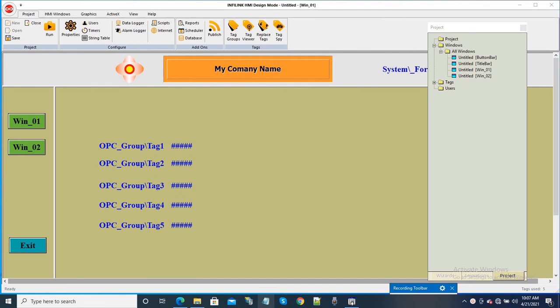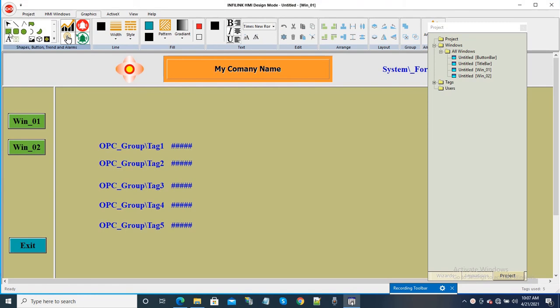Okay, our example project also is going to write back the tag values from Infilink to OPC server and then to the device. Let's do that now. I'll be creating a rectangle object in front of tag 2 and I want to set it up such that whenever I click this rectangle object, there will be a dialog box popped up and I can enter the value of tag 2, and that value of tag 2 should be getting written to OPC server.